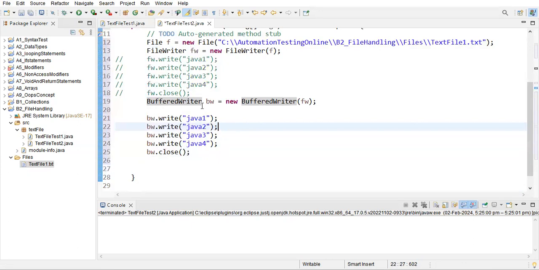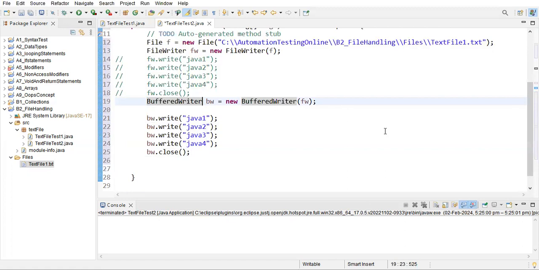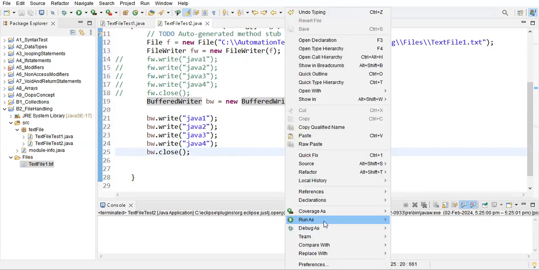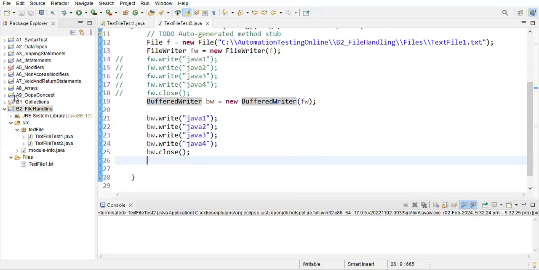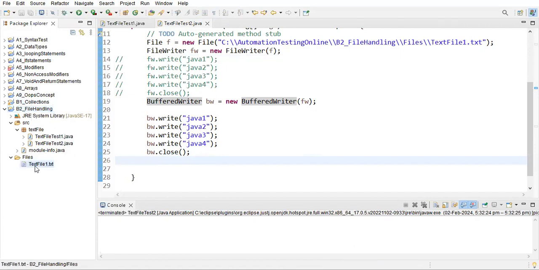So what is the purpose of BufferedWriter? BufferedWriter creates a dummy memory. It saves all the data there, and then it executes all that data as a whole. At last, we have to give bw.close for this data to be saved. Now I am saving the program and running. We have to refresh the project so that those changes will be updated in the text file.